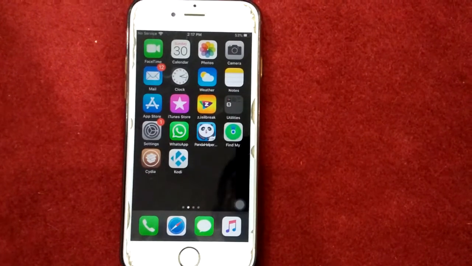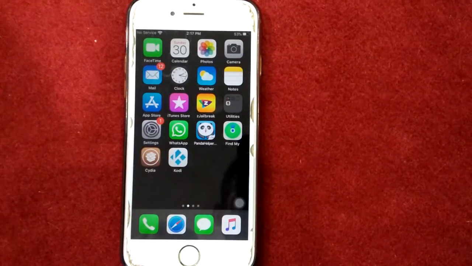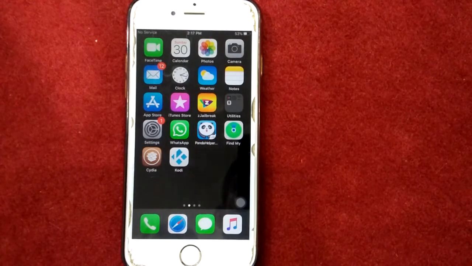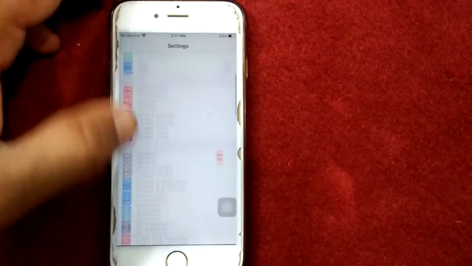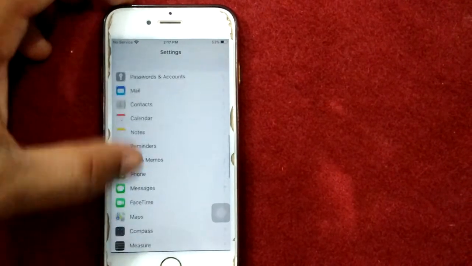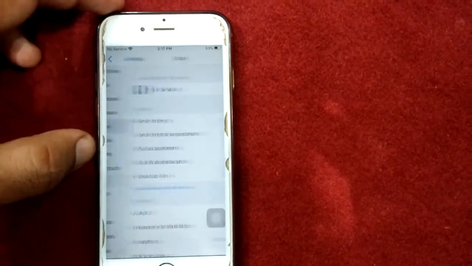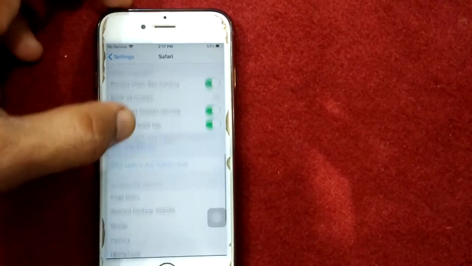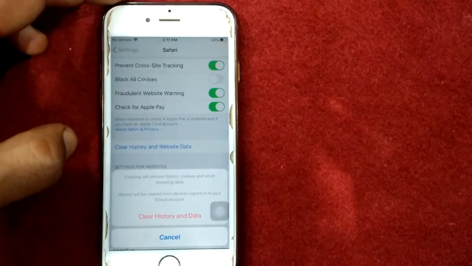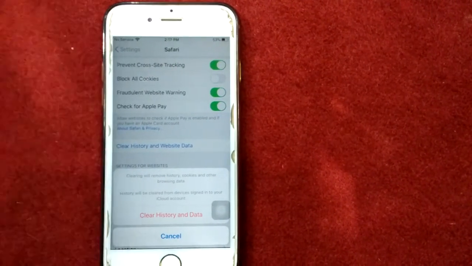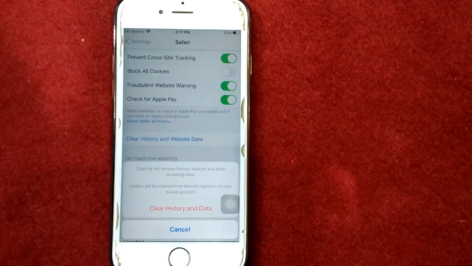Solution number 2. Clear history and website data in Safari. For that, first launch Settings, find and tap on Safari, scroll down and tap Clear history and website data. Tap again Clear history and data to confirm.